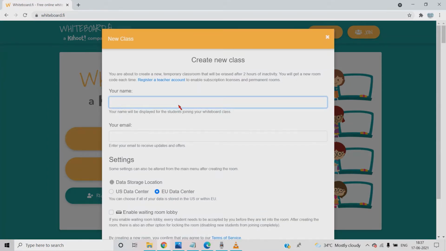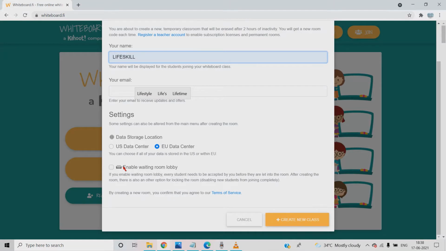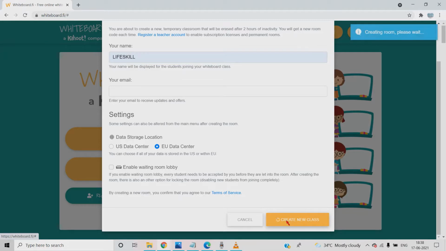Here you have to give a name for your class, or else you can use your own name. Now I'm going to give a subject name: Life skill. If you want to give your mail ID, you can, but I'm not going to give any. Then if you want to enable the waiting room, that also you can enable. I'm not going to use any other thing here. Let all the settings be how they are given. Okay. Now I'm going to create the new class.